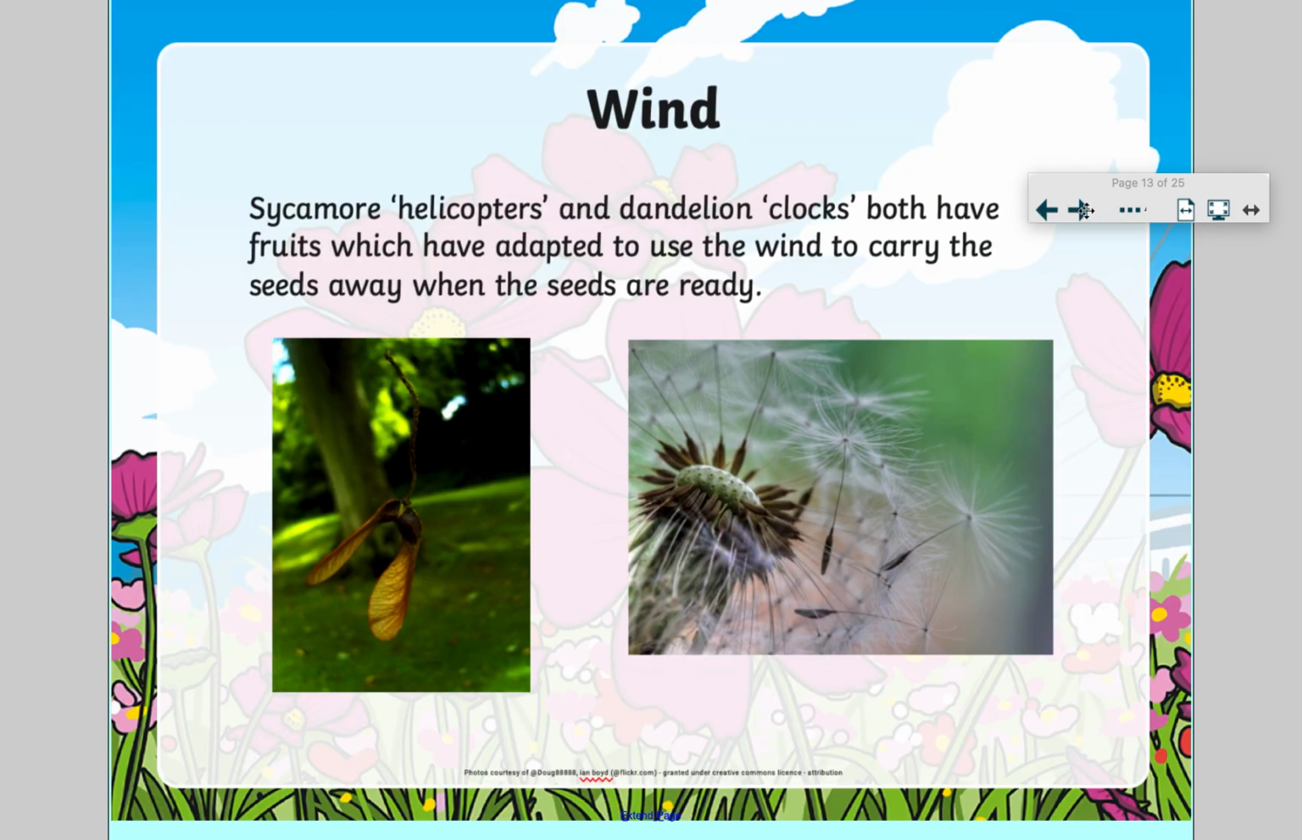The wind. If ever you've seen a sycamore tree and the helicopter seeds, you can see that they have a little lovely weight at the end, and when you throw them up in the air and they come back down, they rotate a bit like a helicopter's rotary blades.